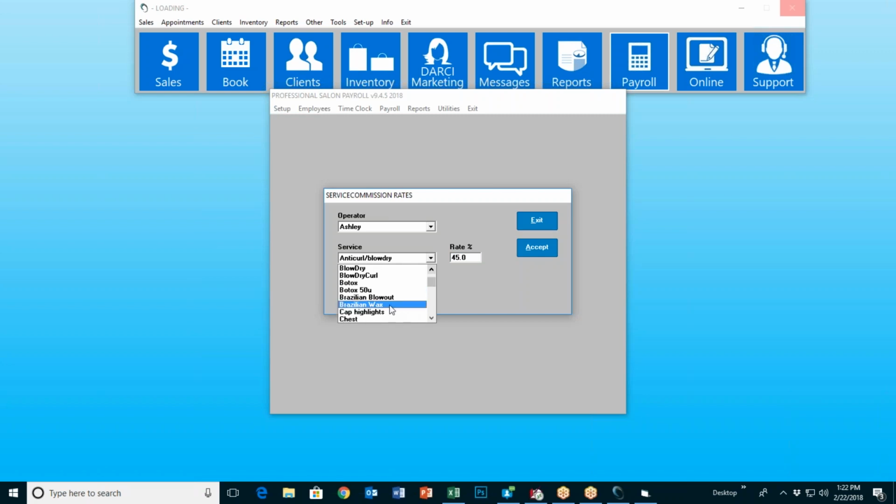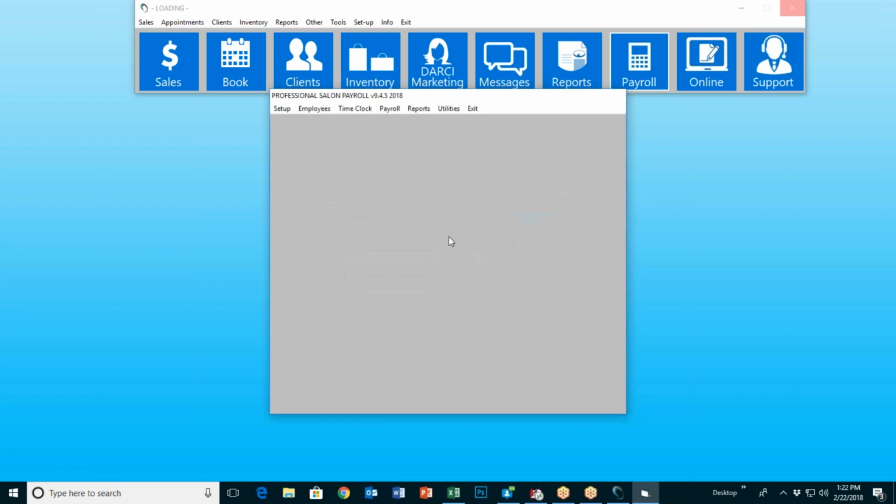So let's say you've got 100 different services that you offer, and she gets 45% on 95 of them. Well, you don't want to have to go through all of them just because some of them are different. No, you would say 45% on all 100. Then you would go into those 5 and change them to 50%. Does that make sense? Yes, it does. All right. So we'll go ahead and accept that. So that is creating a percentage rather than a sliding scale. Now you're just saying that however much they do, they get this percentage.